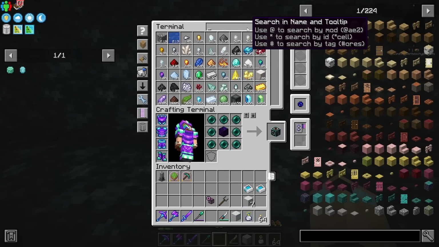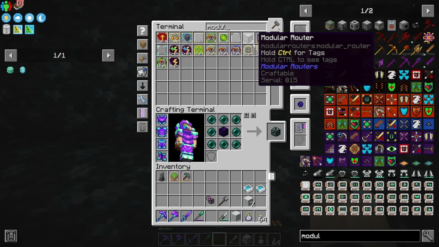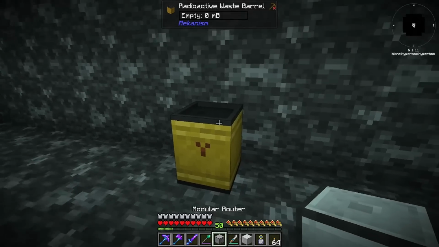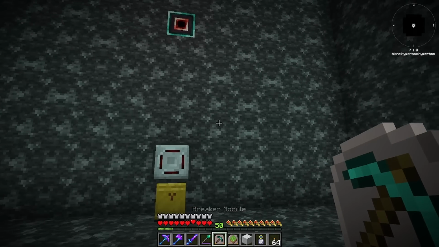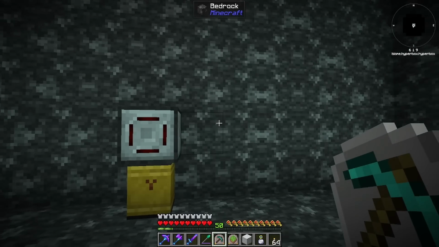Yes, and then we can use a modular router. Again, I should stop using modular routers for everything. JK, I'm not ever going to do that. I love modular routers. So good.